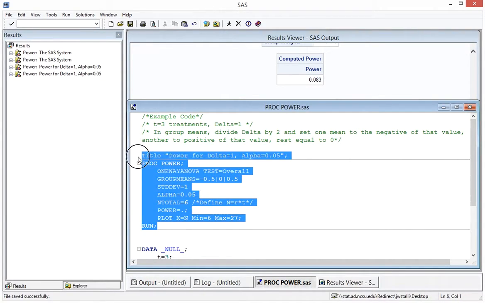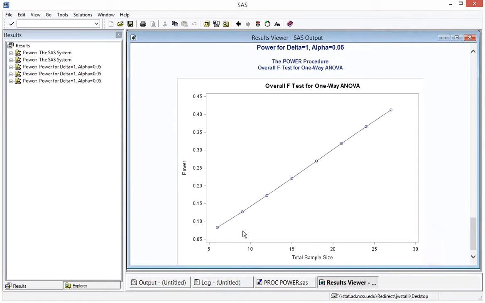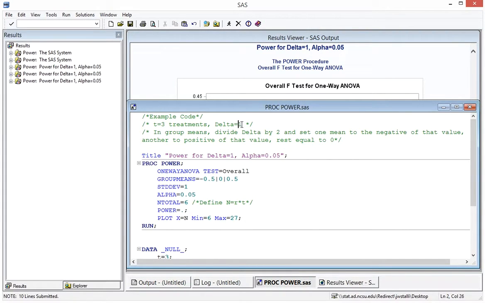So let me highlight this and click run. And we see this nice smooth increasing trend. Again, it's because my delta is very, very small relative to my standard deviation.